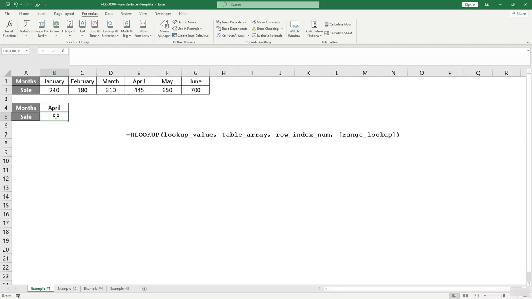Let me use the HLOOKUP function, and you need to remember that the HLOOKUP function is only for horizontal lookup, it's not for vertical lookup. We discussed in the previous tutorial that VLOOKUP works with vertical lookup, but HLOOKUP works with horizontal lookup. So it works across this row.